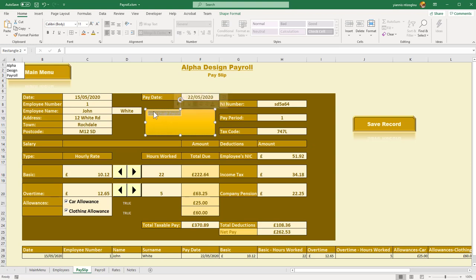Let's highlight this. Let's change the color. Let's make it bold. Let's increase the size. Let's reduce slightly. Let's underline it. Okay, so Alpha Design Payroll. And then you can put a couple of things here as well.